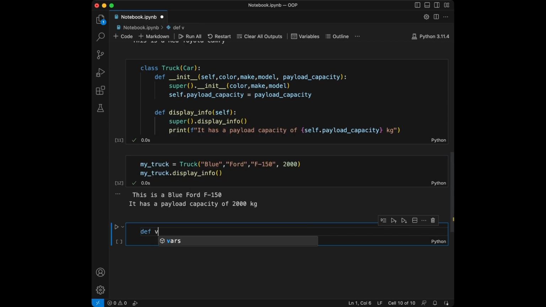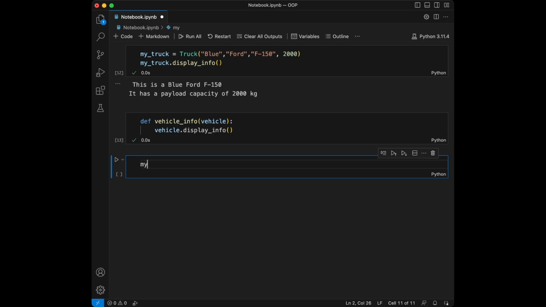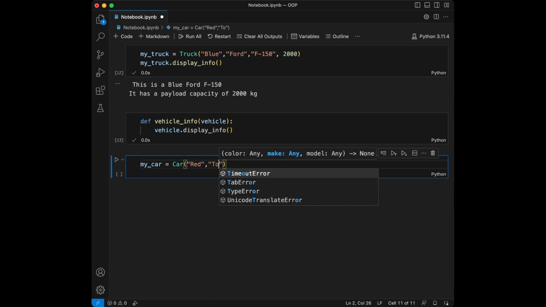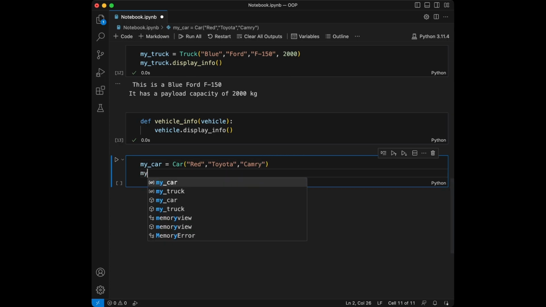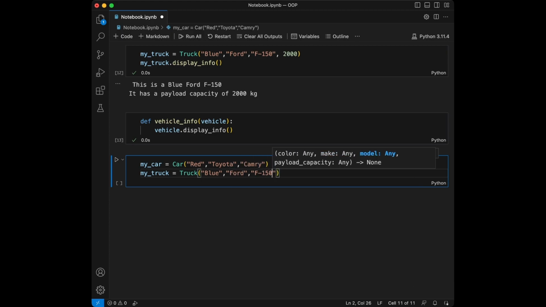Let's say define vehicle_info, and we will pass vehicle inside. Then we are going to say vehicle dot display_info. Here it is. And let's create the Car and Truck objects once again. For remembering them, Car, red, Toyota, Camry, and Truck, let's define as the same, Truck, blue, Ford, F150 and 2000 kilograms. Here it is.